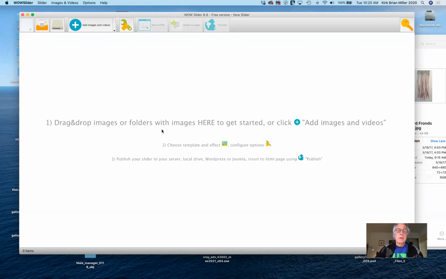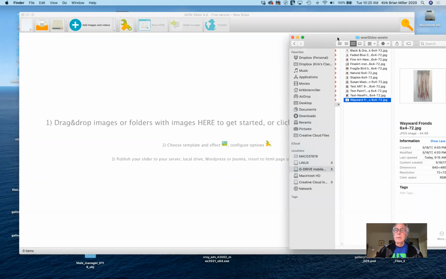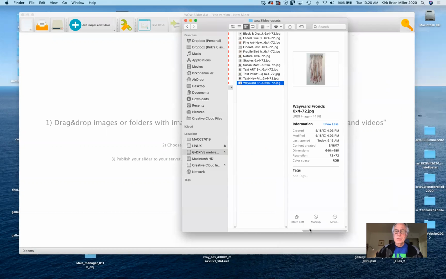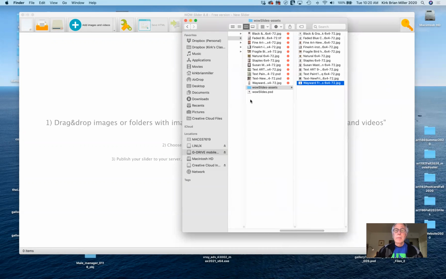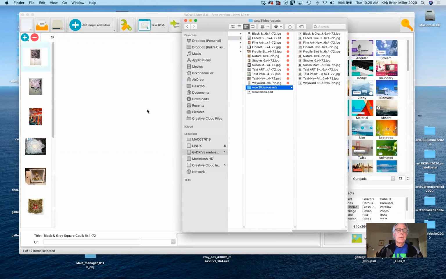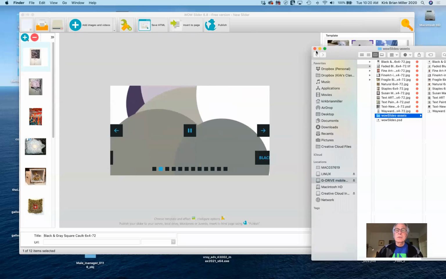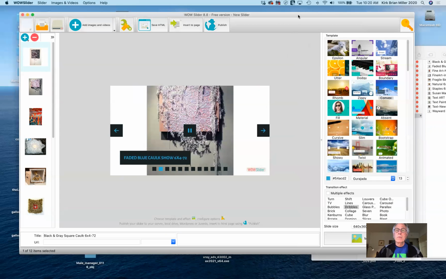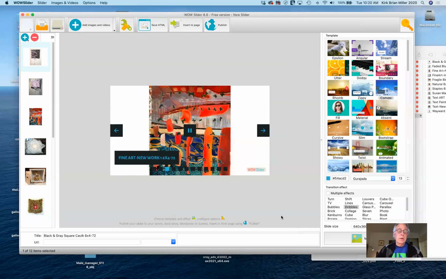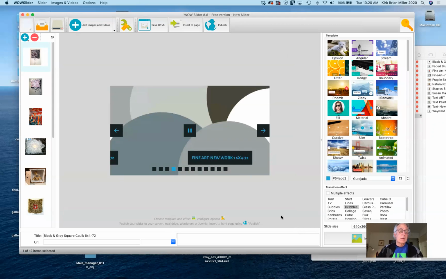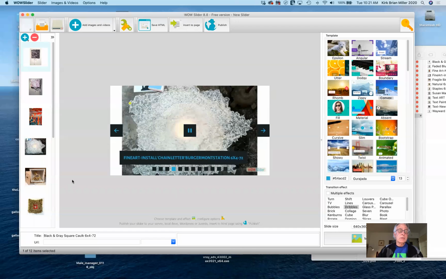And it's just going to ask me, do you want to drag separate images or an entire folder. Well, if I've already prepared my entire slideshow, you can always add individual images later. I'm going to take this folder that I created for WowSlide assets, and I'm just going to drag the whole thing in here. And you can see that it's automatically created my slideshow.